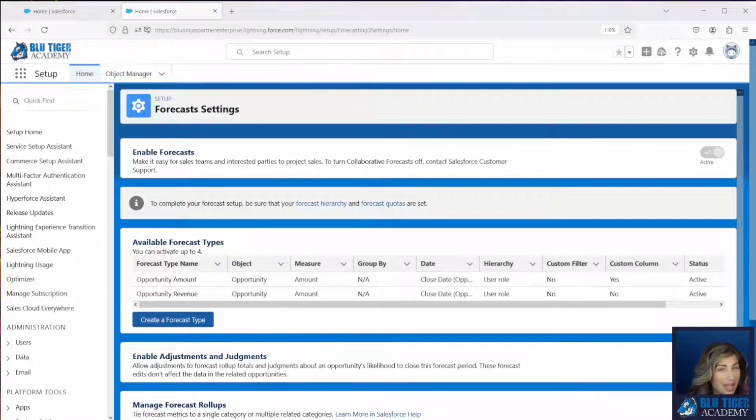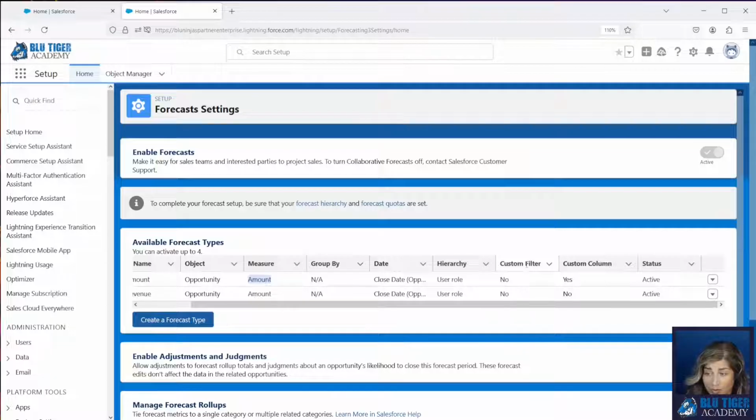There are a couple of things I want to go over so you're aware before you even start creating forecast types. You need to make sure you have your requirements set, because you can't modify these forecasts without having to do a lot of work to create a new one. Let me review what I found out the hard way. If you need to edit the object, or the measure, meaning which field you're reading from in the opportunity that tells you the amount, or the date, or the hierarchy, or the filter, you cannot do any of those things without deactivating the forecast.